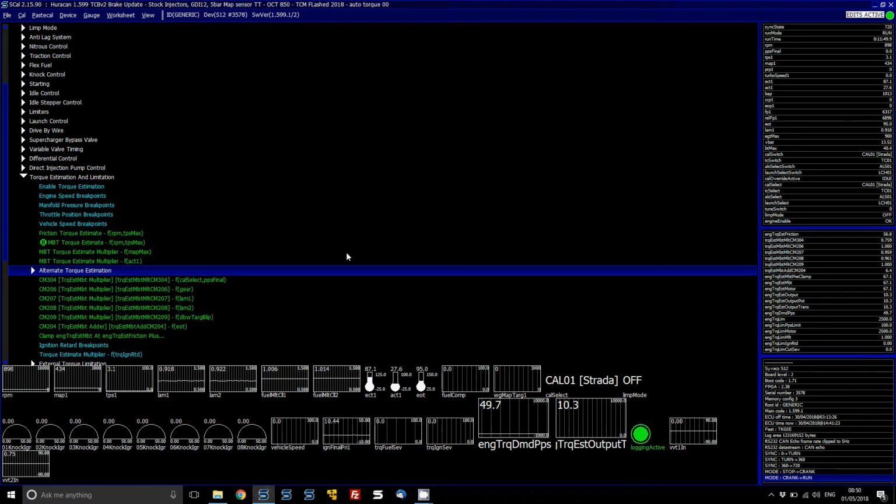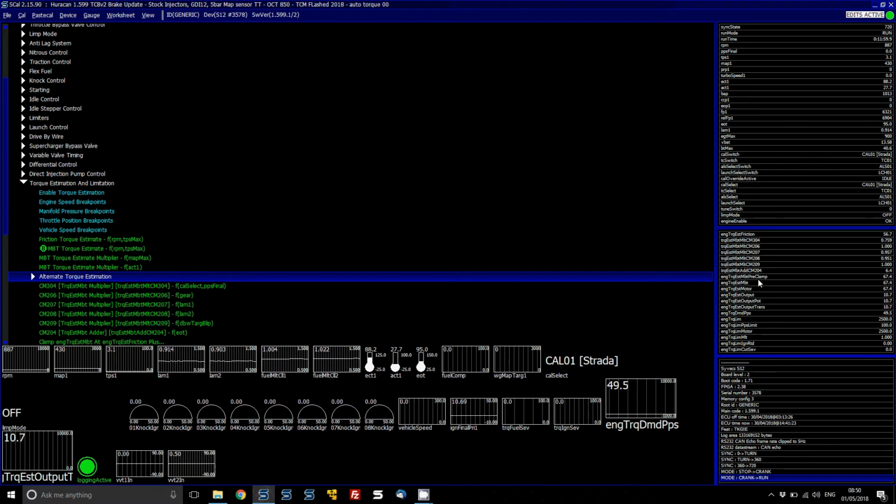So the first thing before we talk about this alternative torque estimation is to talk about the parameters which are available in the torque control. On the right hand side over here, you can see the list of all of the variables. So you've got engine torque estimate friction, which I've gone over.